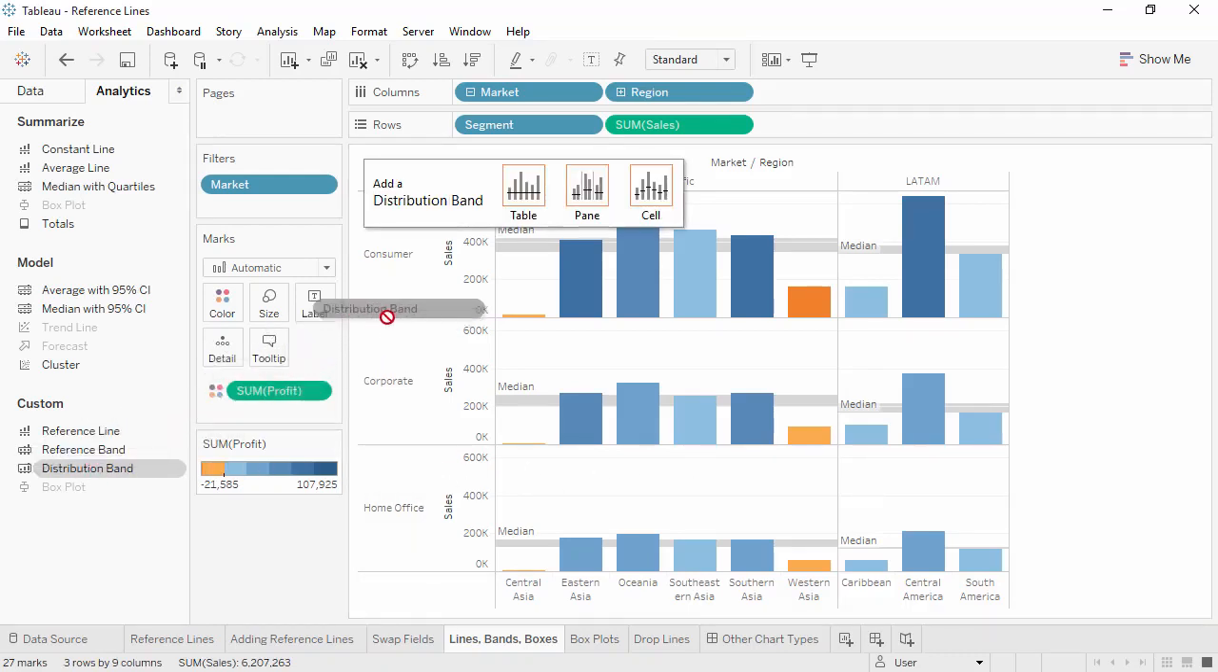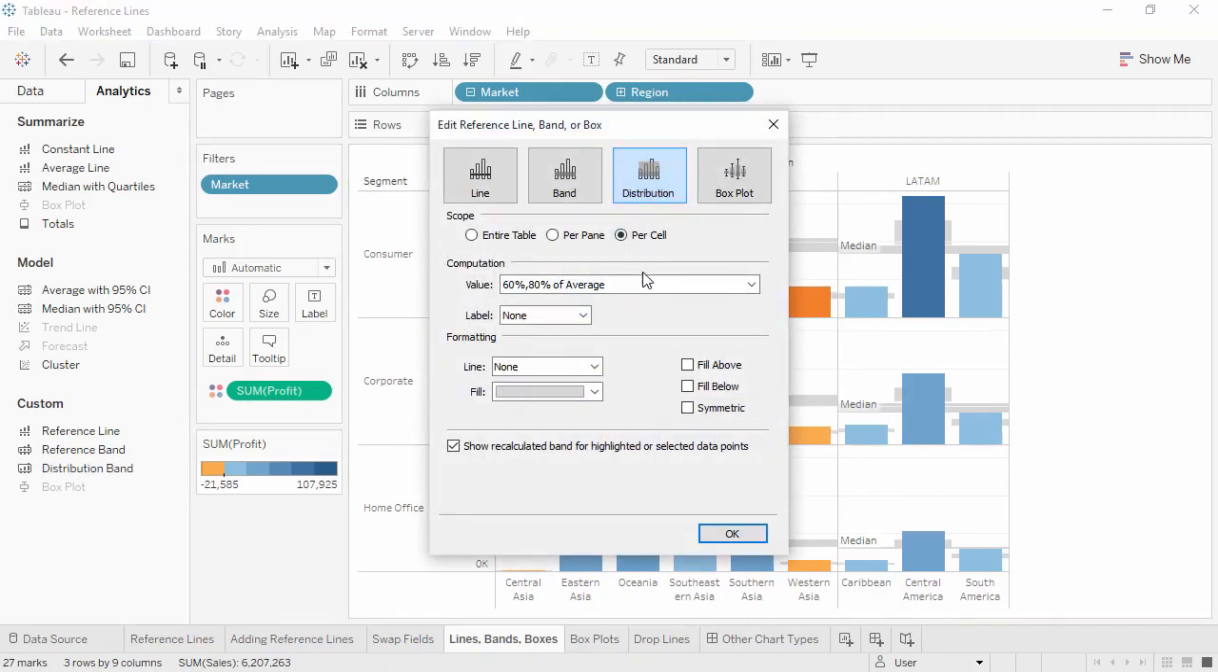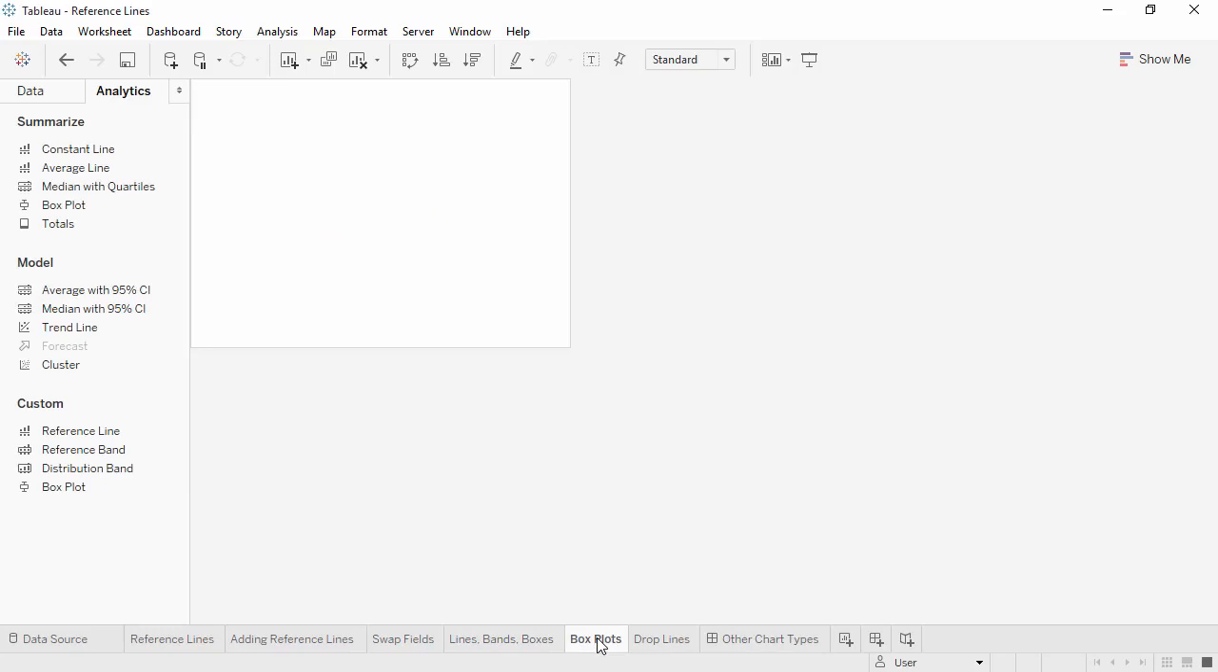Distributions, just like all references, can span the entire table or be per pane or per cell. The computation, however, is where distributions start to differ. For detailed information on the options and how to control the layout of reference distributions, check out the online help article below. It's also worth noting that reference distributions are used in building bullet graphs. Bullet graphs are available in Show Me and combine a reference line with a distribution.